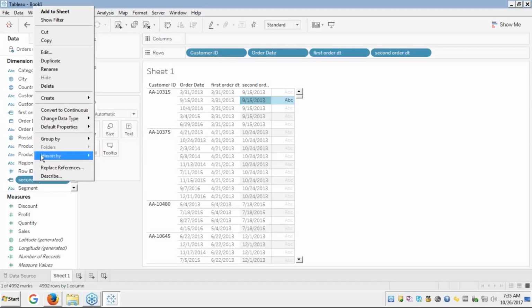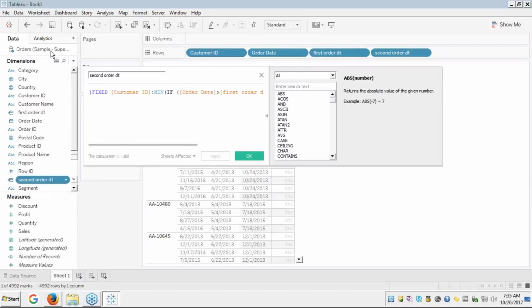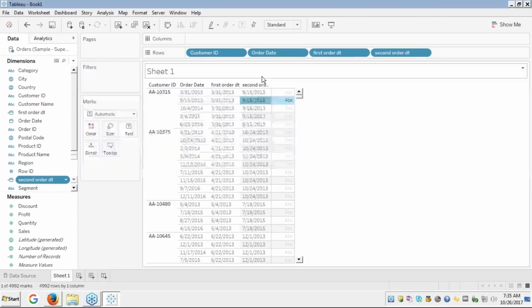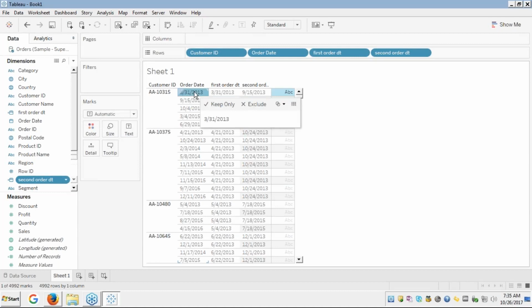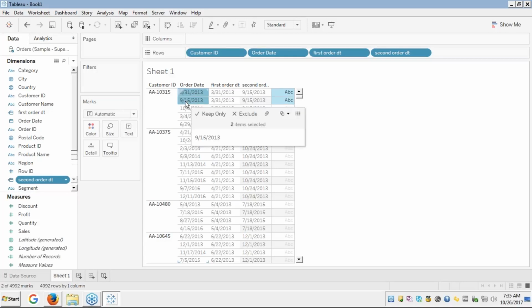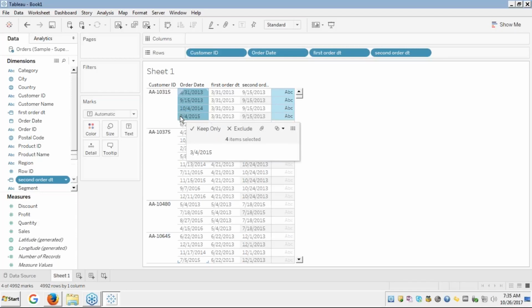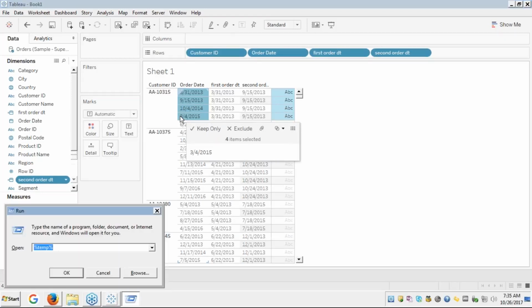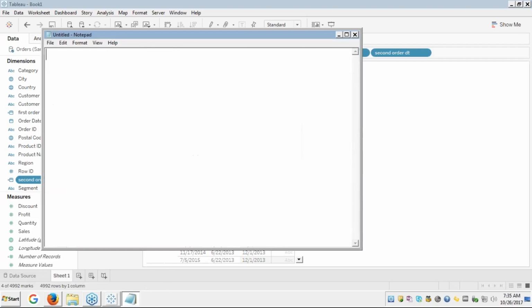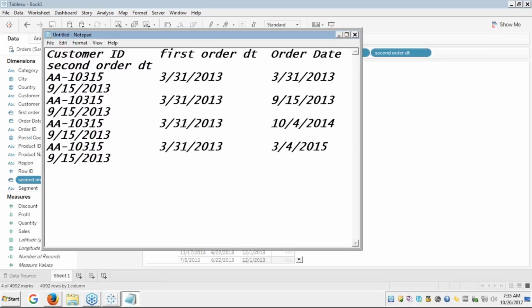So, what is the second order date going to do? See here, I'm having 4 values, friends. Let me take this example itself, okay. 1, 2, 3, 4. Assume I'm having these 4 dates, friends, okay. So these are the values I am having.